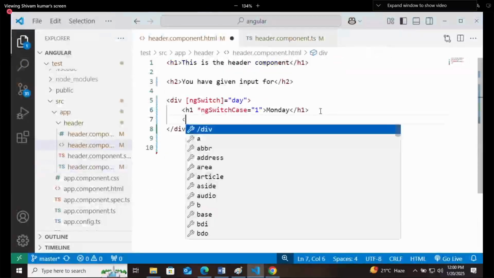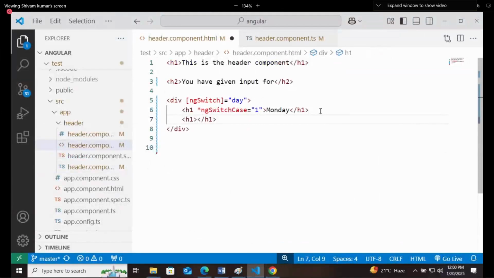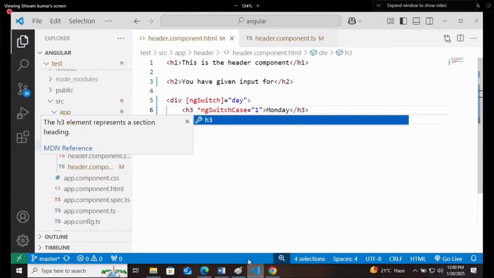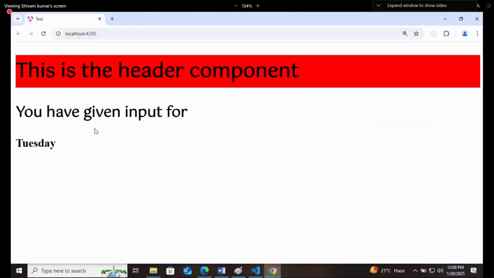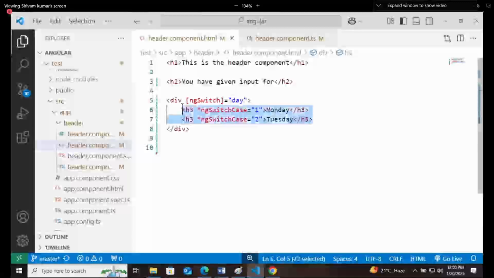Okay, so let's write the case again. Instead of h1, let me write h3 here. Same condition, asterisk ngSwitchCase equals 2. On 2 I want to show Tuesday. Now it is showing that you have given input for Tuesday. Now we will complete this. So copy paste it.